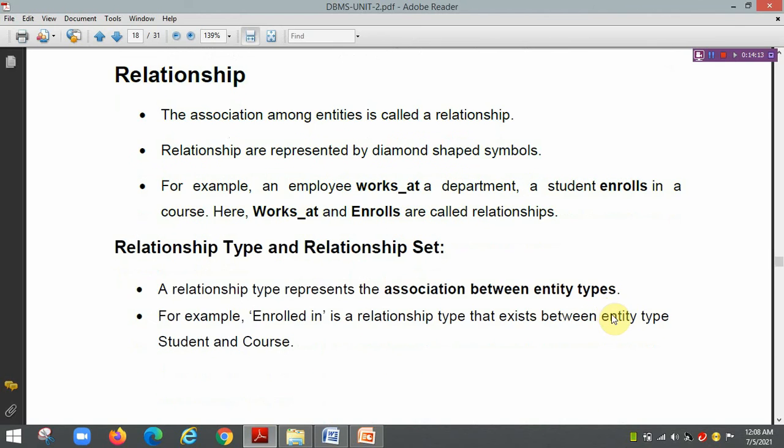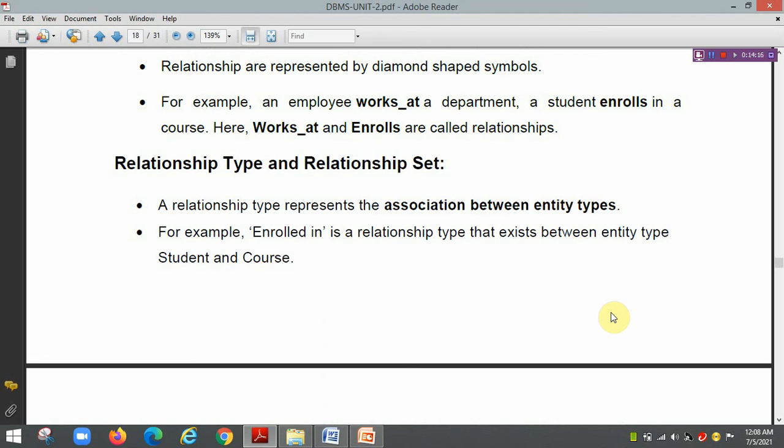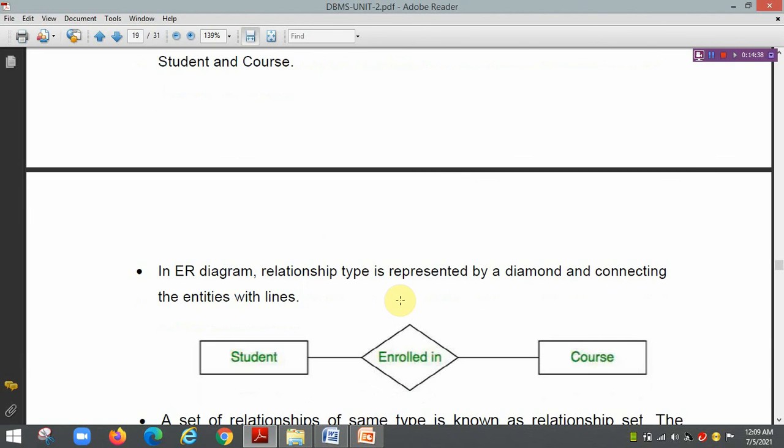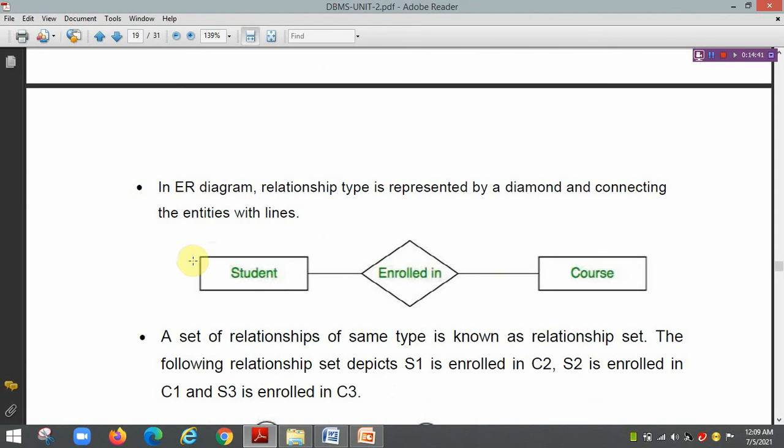Okay. Next we also discuss relationship type and relationship set. A relationship type represents the association between entity types. For example, enrolled in is a relationship type that exists between entity type student and course. Okay. And in an ER diagram or entity relationship diagram, a relationship type is represented as a diamond symbol, connecting the entities with lines. In this way. Okay. Student is an entity, course is an entity, enrolled in is the relationship, and student and course are connected through the relationship enrolled in.